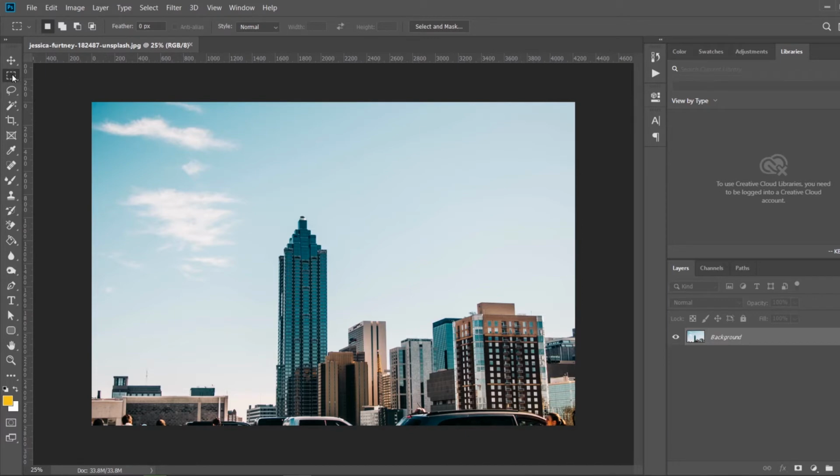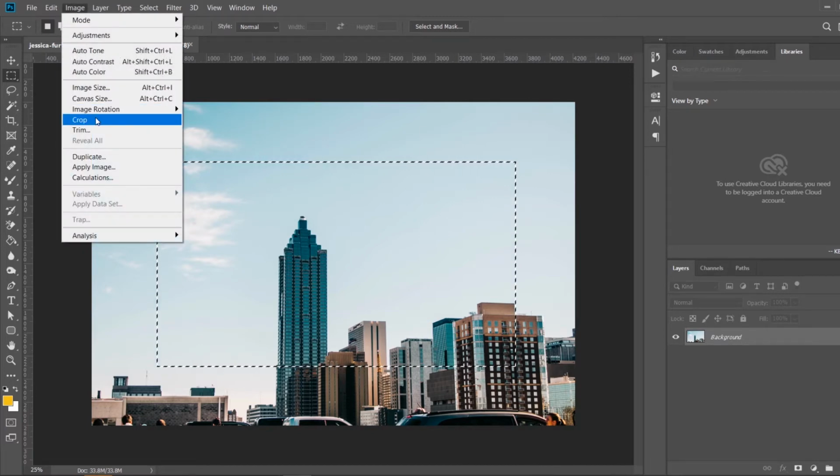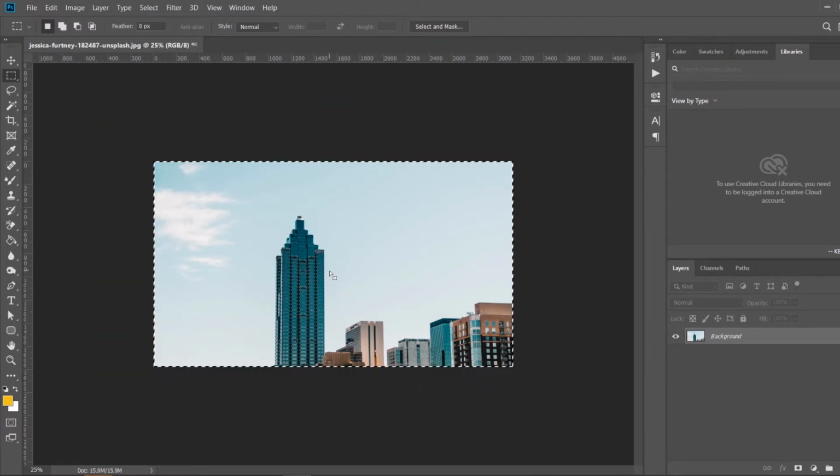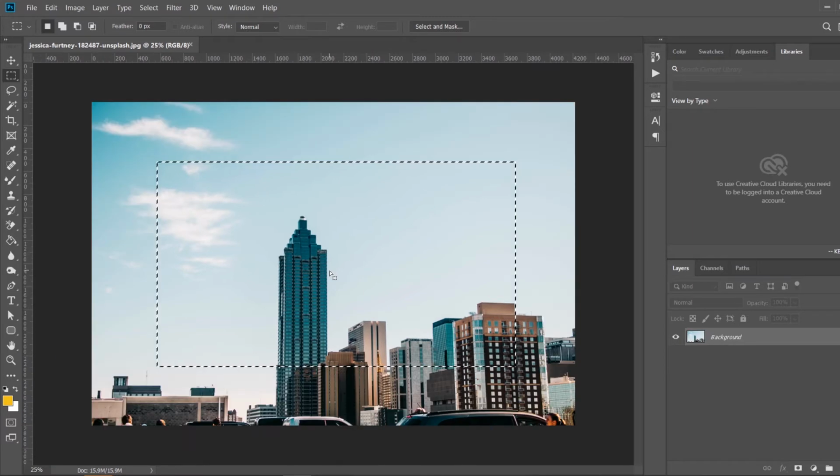Now this rectangular marquee is basically just you click and you drag. It's very good for, let's say, something like cropping. So if you want to crop this image, you go to Image, Crop, and that's your cropped image. So Ctrl Z. Now that's that about this one.